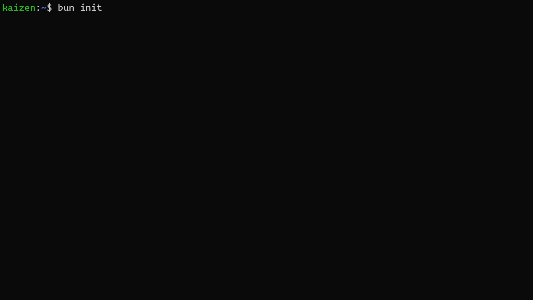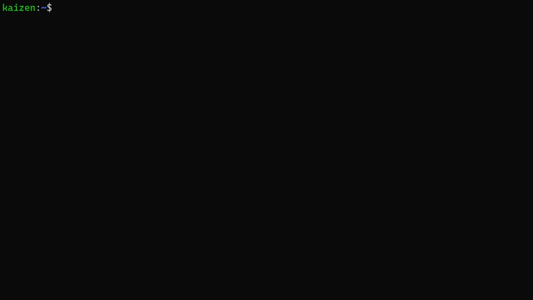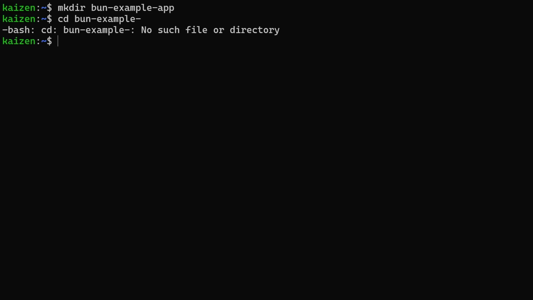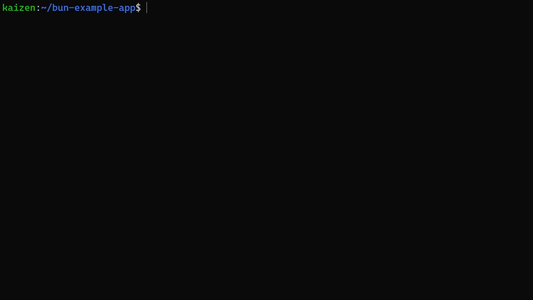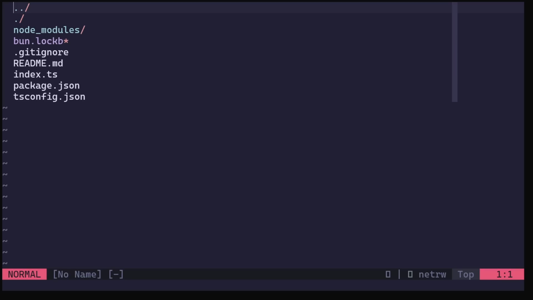Let's just call this example Bun project. Actually, let's first create that directory by doing mkdir bun example app, cd into that, and then now we can do bun init. We'll keep all the same defaults, and then I'll open this up in my code editor.